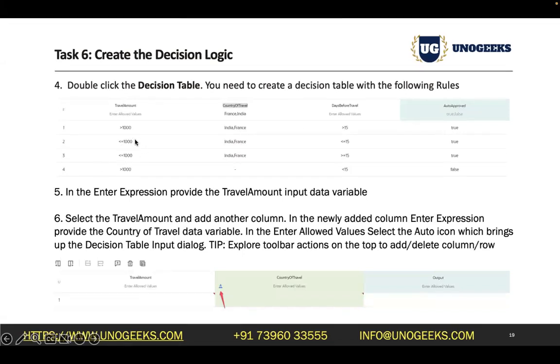And if the amount is less than or equal to 1,000, countries India and France again, we don't really worry whether they have submitted less than or more than 15 days in advance. We don't care when they submit a request as long as the amount is less than 1,000. We have to auto approve the request. And if the amount is more than 1,000 and it is submitted more than 15 days in advance, again, we need to auto approve it.